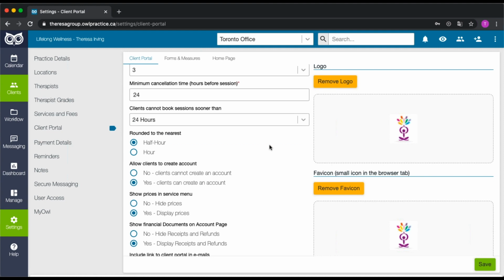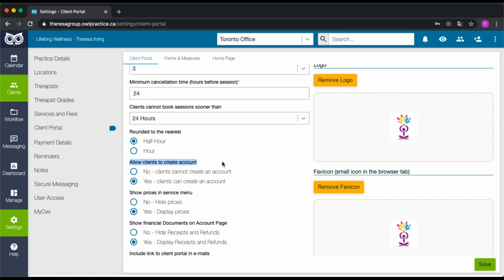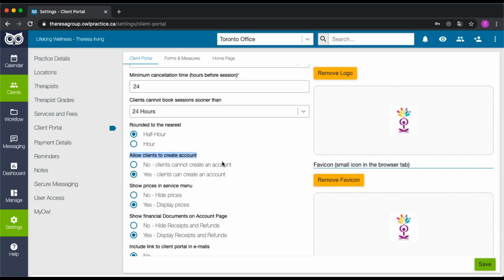An important option as well is Allow Clients to Create Account. If you want to open your booking page up to the public and have new prospective clients sign themselves up, you can give the clients the option to create their own account. If your practice is already very full and you need to maintain a little more control, you can choose to restrict this and just grant access to your clients as needed.